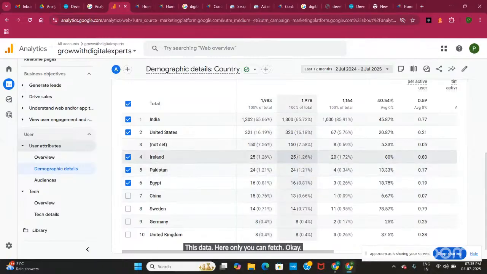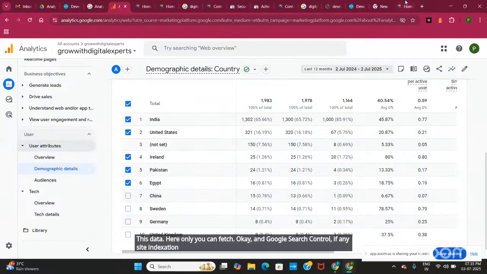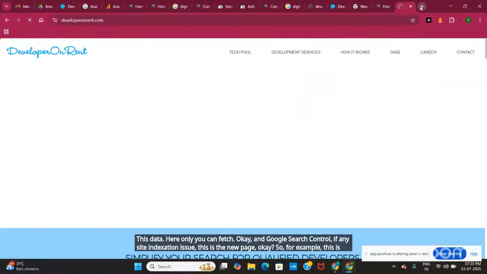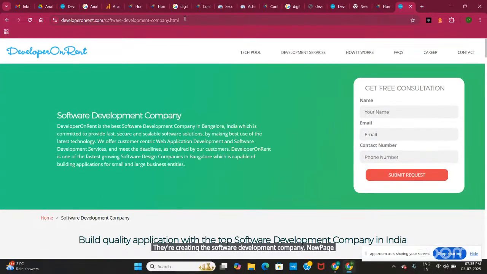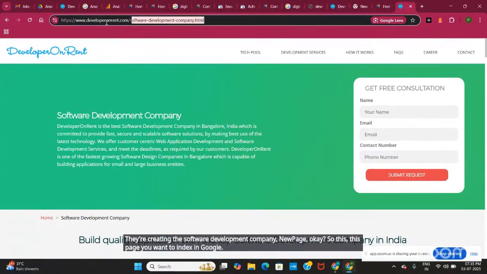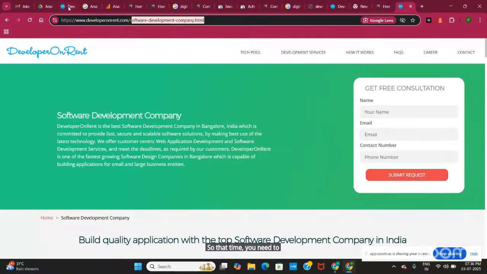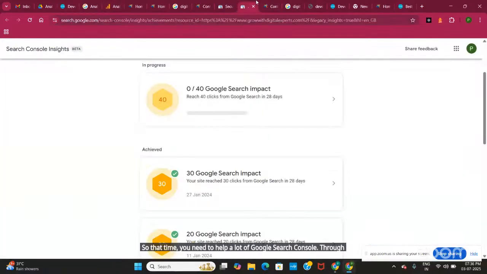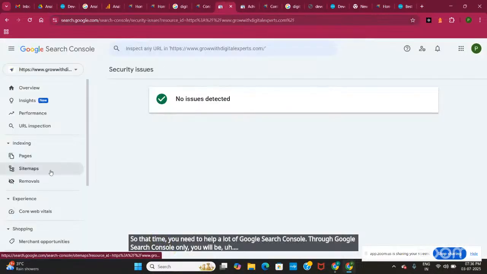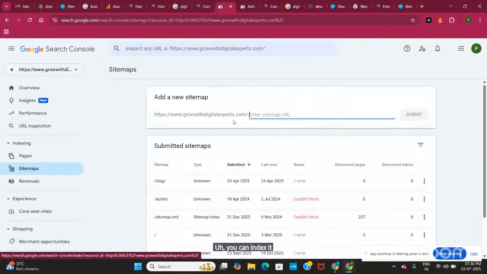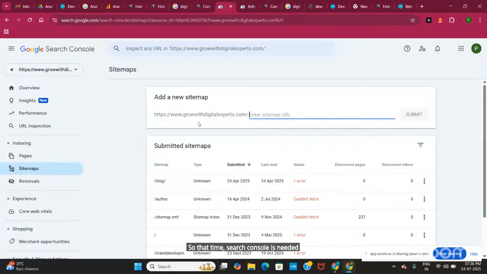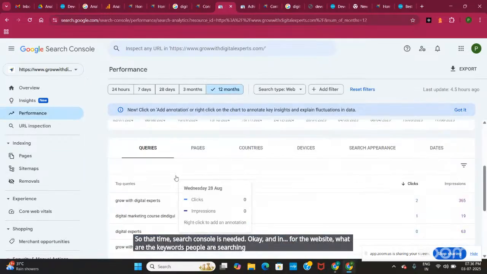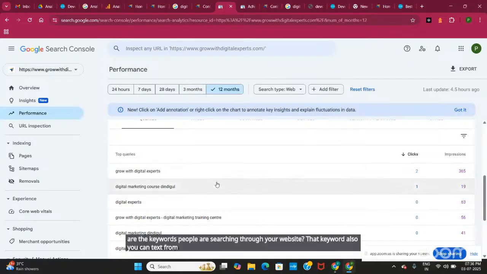Okay, and Google Search Console is used for site indexation. For example, this is a new page. They are creating a new software development company page, and you want to index this page in Google. At that time you need the help of Google Search Console. You can index it only through Google Search Console, through sitemaps. So at that time Search Console is needed. And what keywords people are searching to reach a website, that keyword data you can also check from Search Console only.